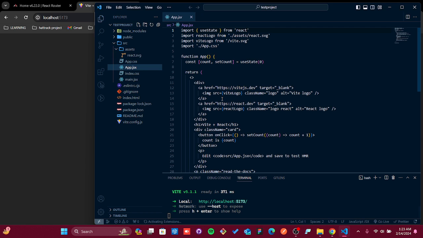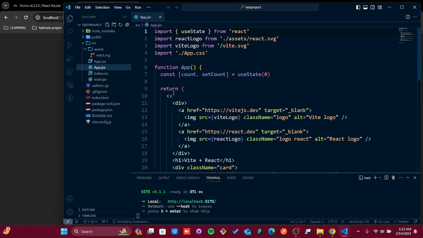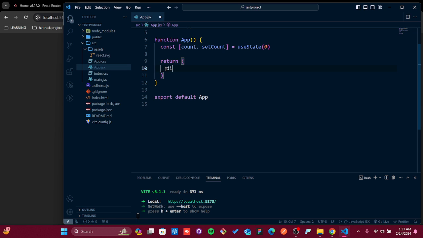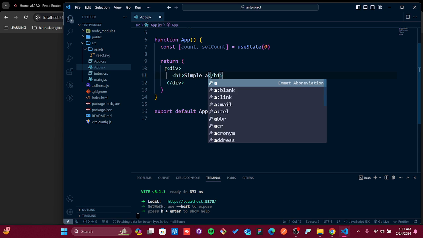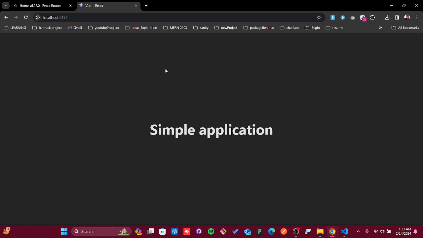So what I will do is clear up everything from the App. I will put everything inside a div and take an h1, which will say simple application. Okay, and as you see, this is our simple application.